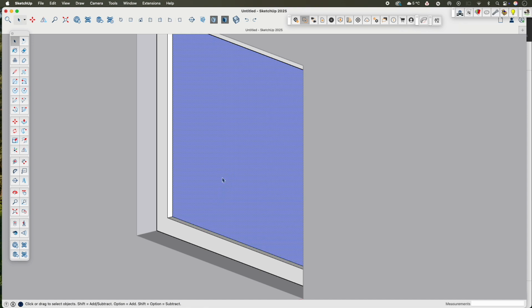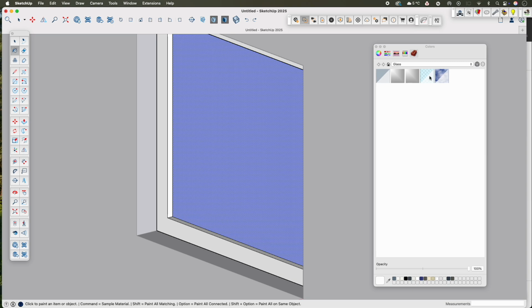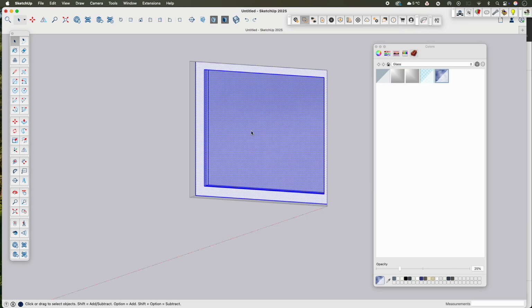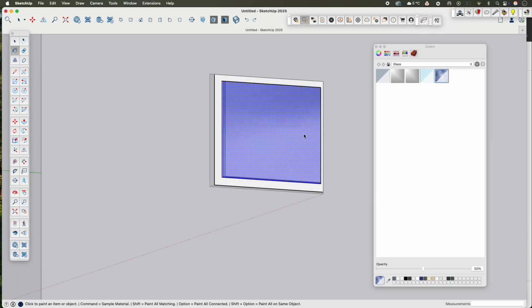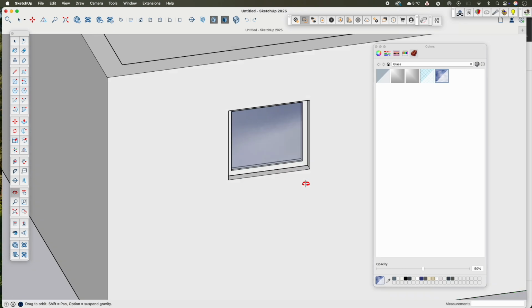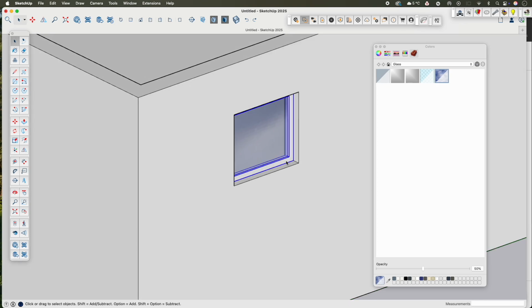Okay, and then once that's done, hit B on your keyboard for the paint bucket, you open the glass panel, you select the glass you want. I increase the thickness of it a little bit, and then you click, and so your window now has a glass and a frame. And that's a quick and easy tutorial.